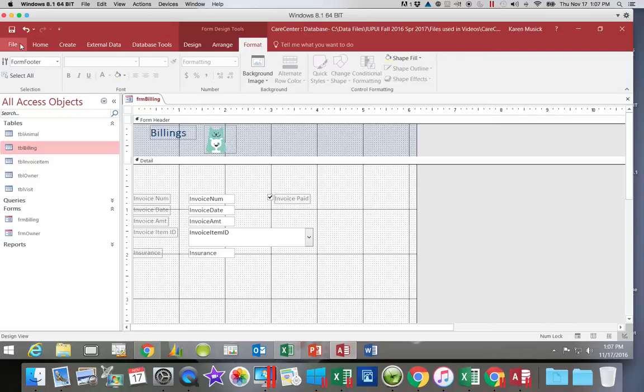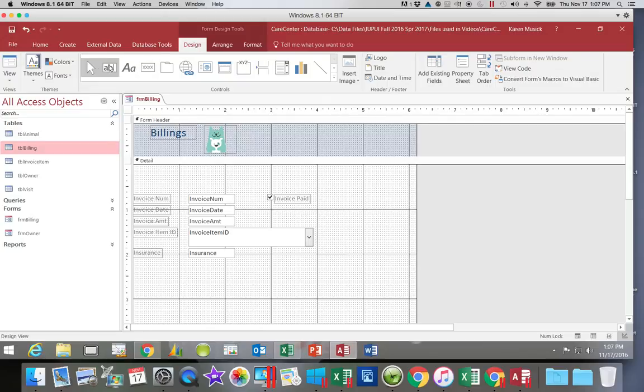Now we're going to add a calculated control. So in order to do a calculated control, we're going to go back over to our Design tab. And we're going to choose the option for a text box. When you hover over this one, it says text box. The symbols look very similar to the label, but you're going to see a distinct difference in just a few minutes. So we're going to click on text box, and I'm going to come over here underneath invoice paid, but above invoice item, and I'm going to draw out the shape of a box.